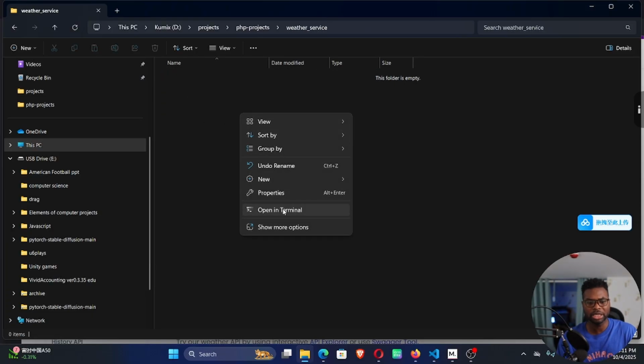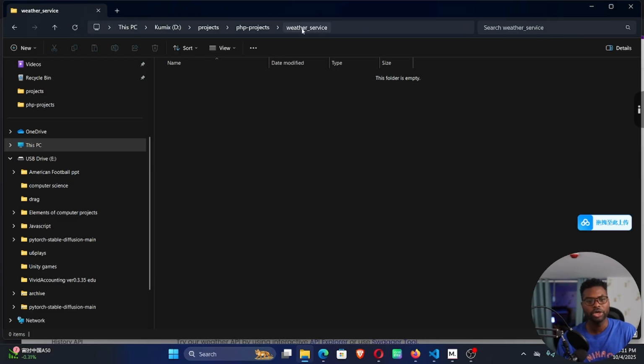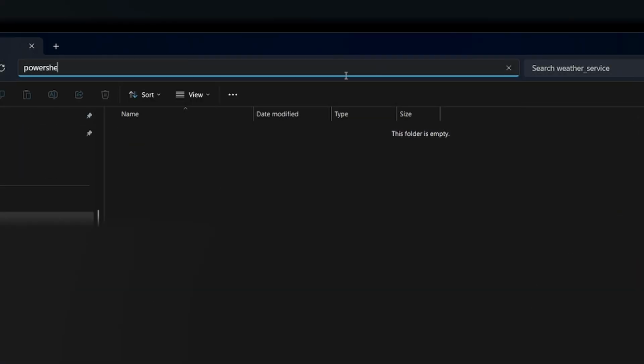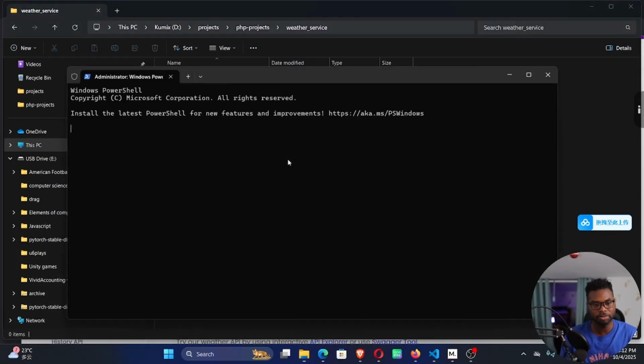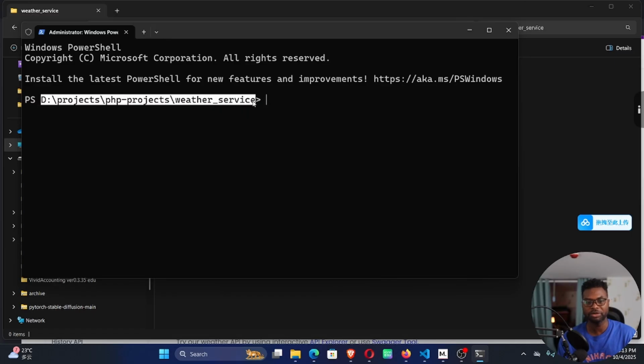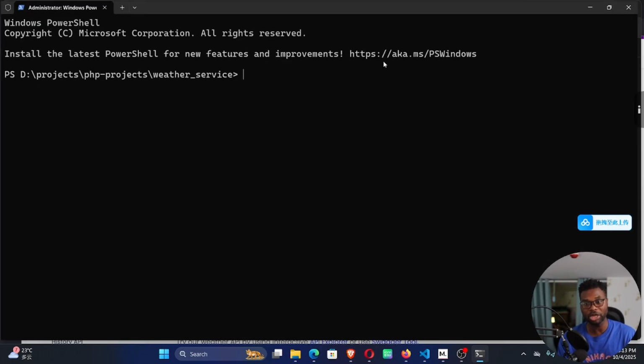You can right click and then open in terminal, or you can go into this address bar, click into that address bar, and then write PowerShell. I'm sure it's going to open in PowerShell. And of course, we can see the path for our D drive projects, PHP project, and then weather service. So we are in that folder. So you want to be in that folder.